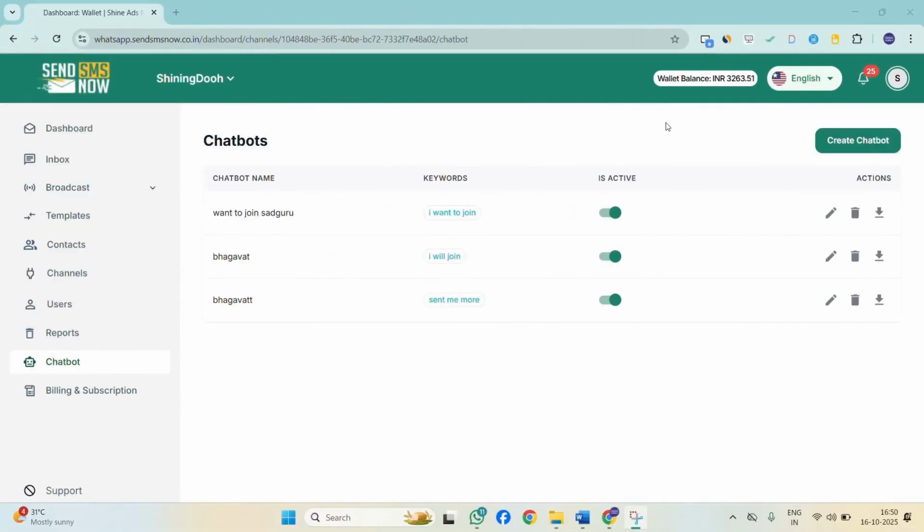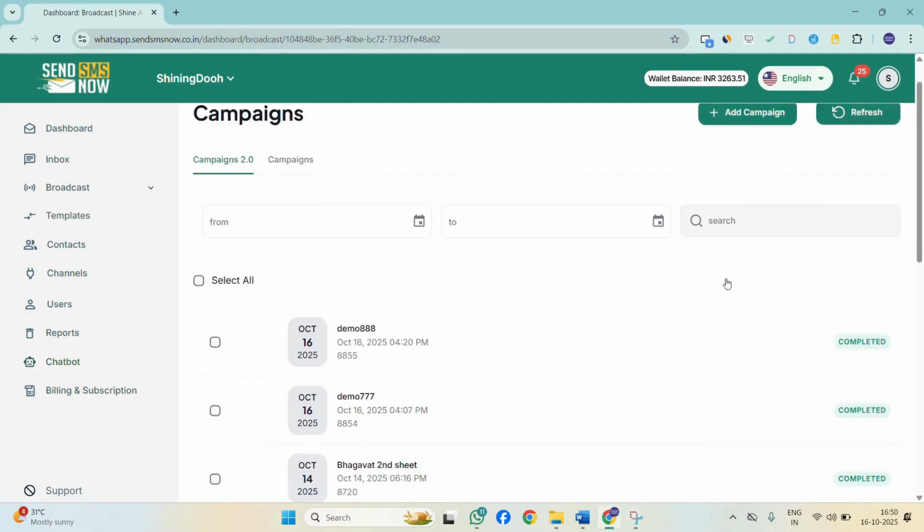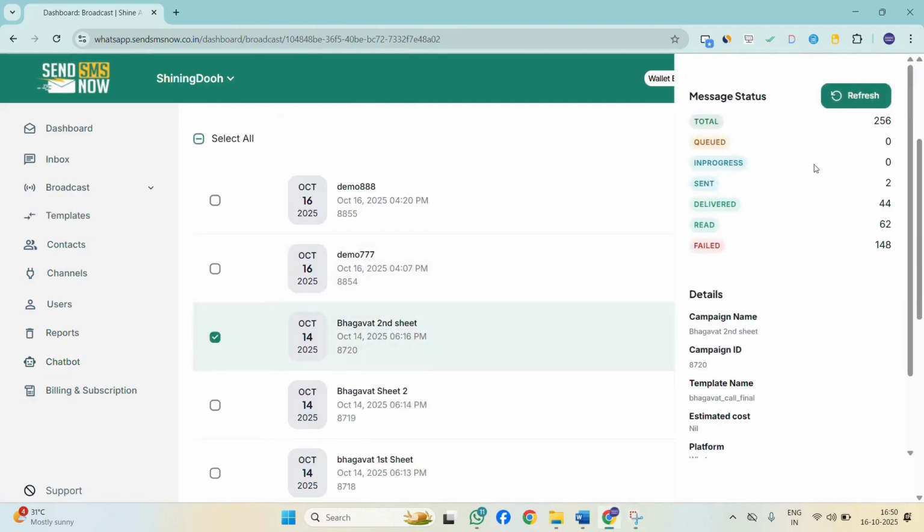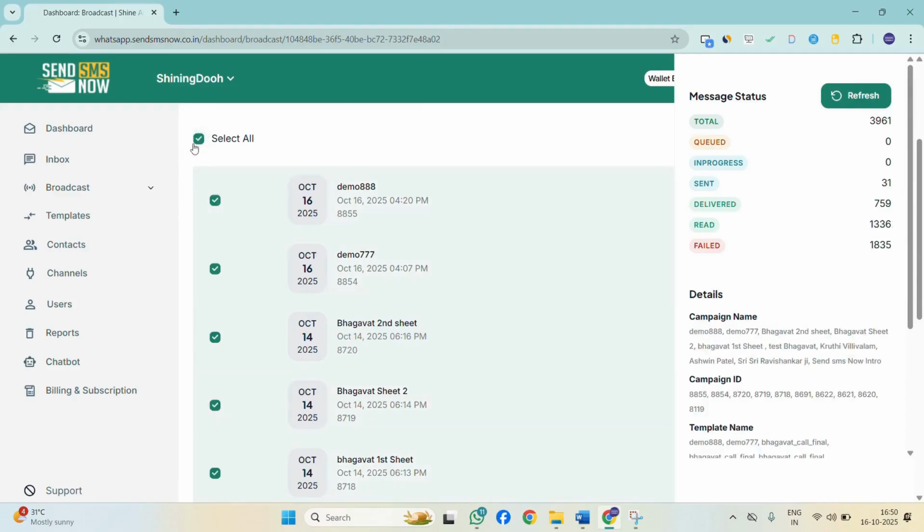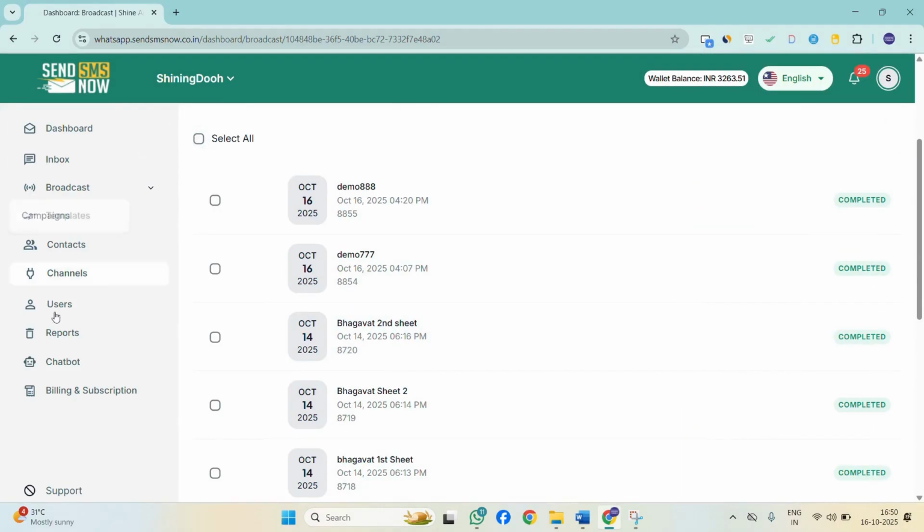Okay, now we've learned how to create a chatbot, right? Now let's see how to view all the reports. Let's take a look at all the data at once. Also, we'll show you the campaigns as well. Once we run a campaign, say we send it to 256 members, out of those 148 members fail to receive it for some reason. But in such cases, our money does not get deducted, that money gets credited back to us. That's the best option with WhatsApp right now.